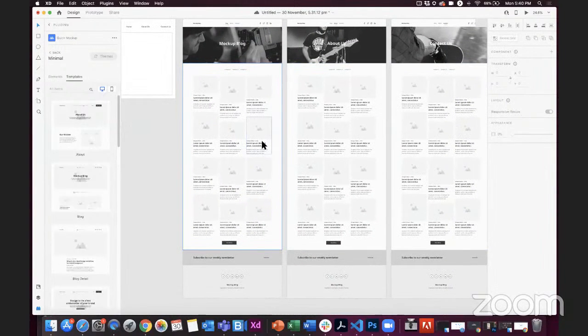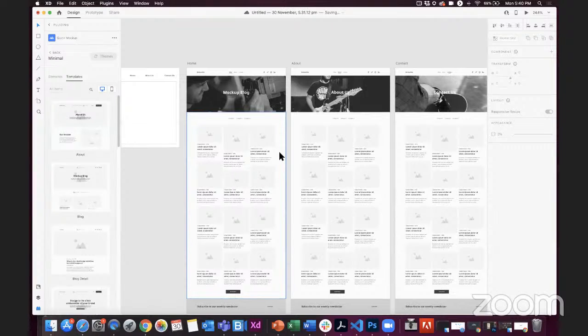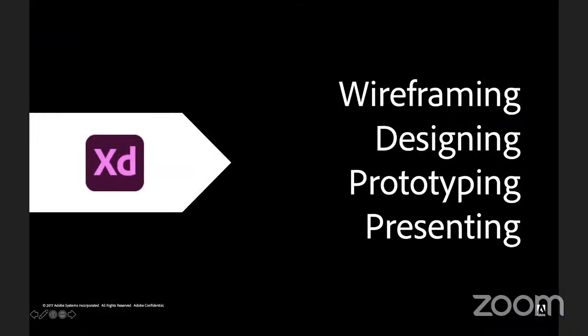Though I'll not be spending that much time on this, because we have a shorter way of understanding the entire prototyping. So I'll take you through all of this process. We have now gone ahead and designed three pages. If you remember, the first part was wireframing, the second was designing. We have done partially some amount of wireframing and some part of designing.